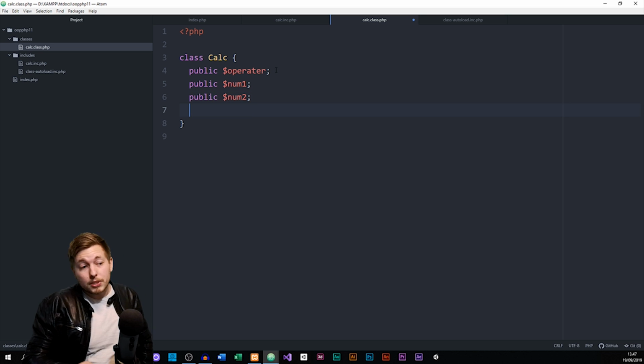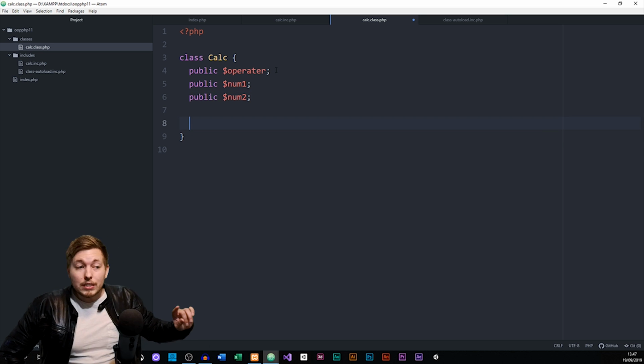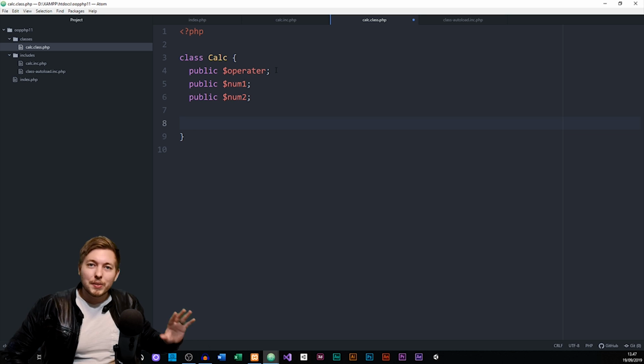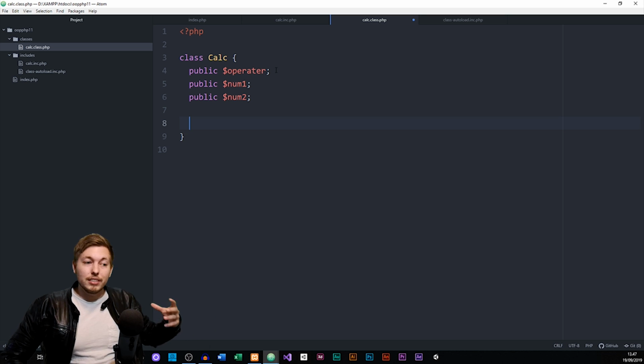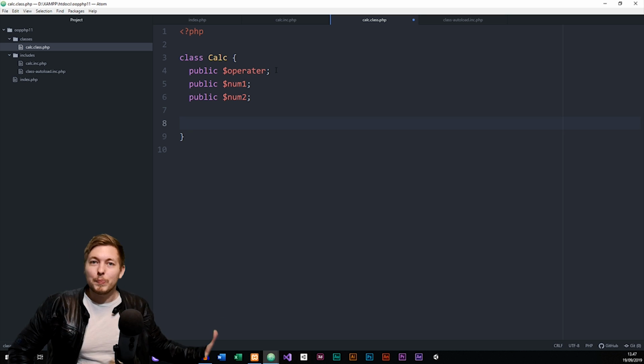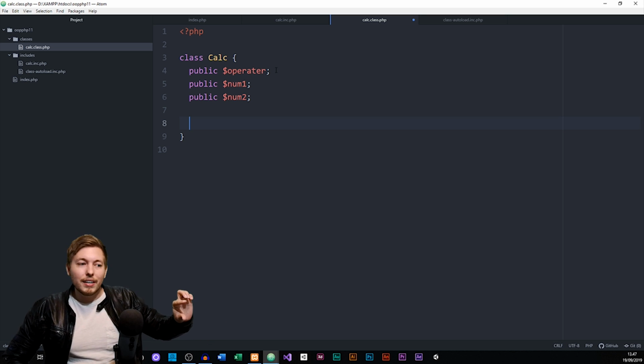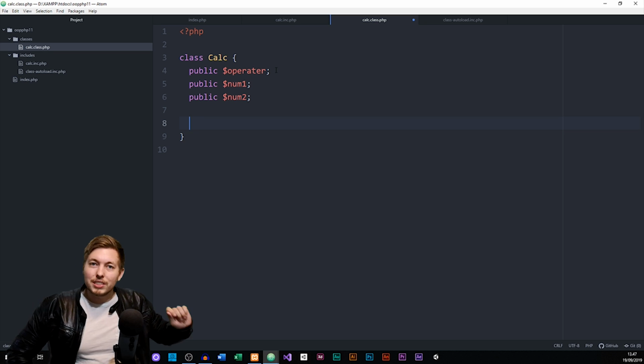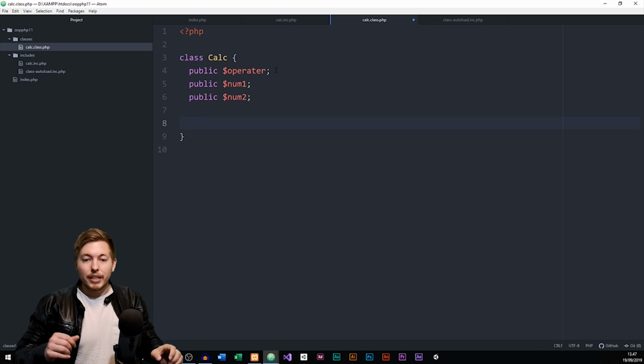So once we have the properties here, we need to create the methods. Now these properties right now don't have a value. We haven't set it yet. So what we need to do is, once we load this class and actually instantiate the class and create an object, we need to fill in these properties once that happens. And we do that using a constructor.